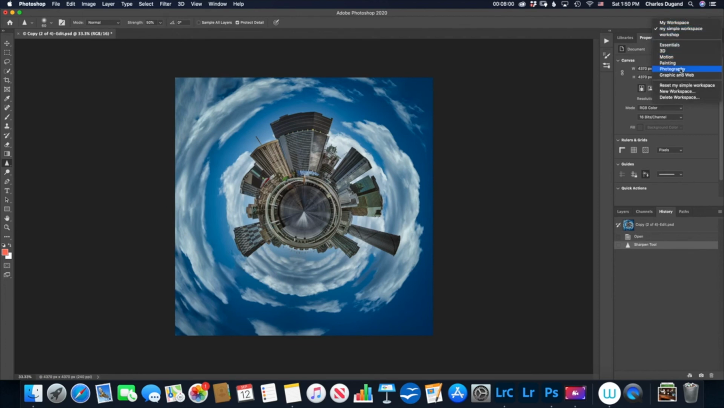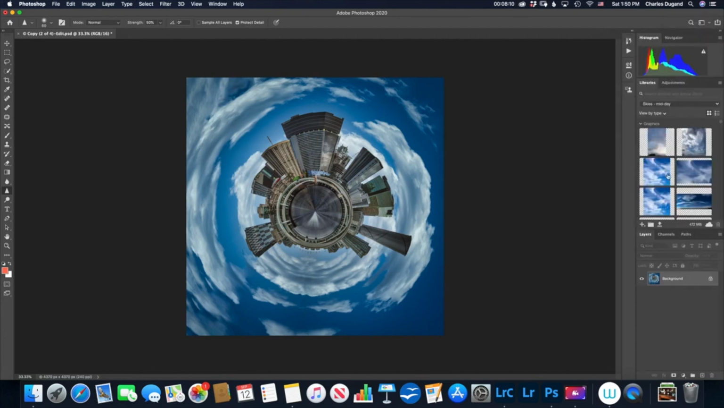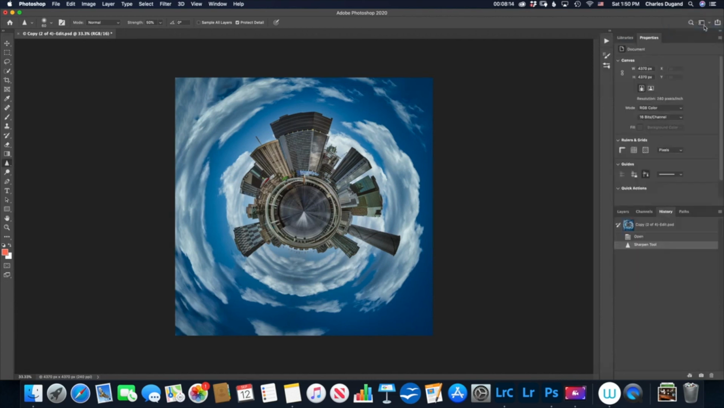Now, for example, the way that works is I've got my simple workspace here. So if I were to go back to photography, for example, since I played around with photography, I'm going to actually reset photography. Now this is the original panels that we saw over here. If I want to go back to my simple workspace that we just created, I can pick that. Okay, so this is the workspace that I set up for myself, and that's how you do it.